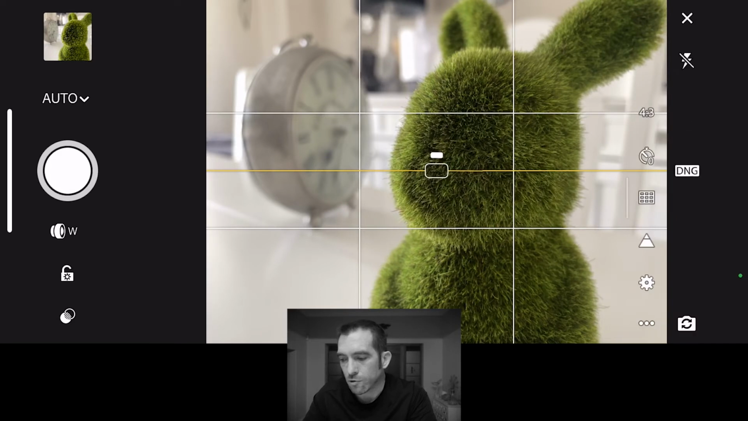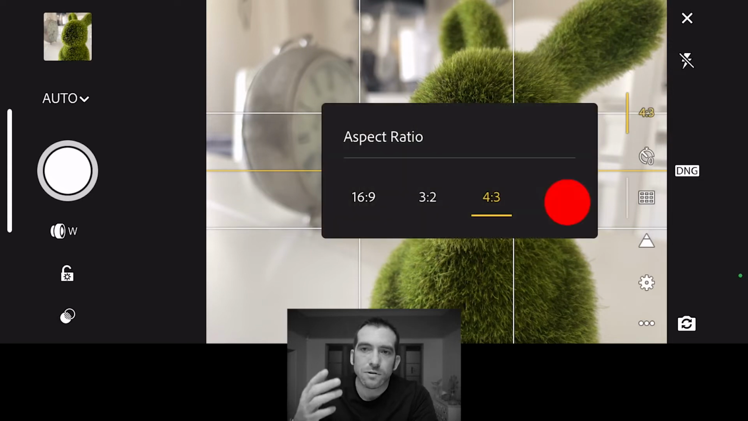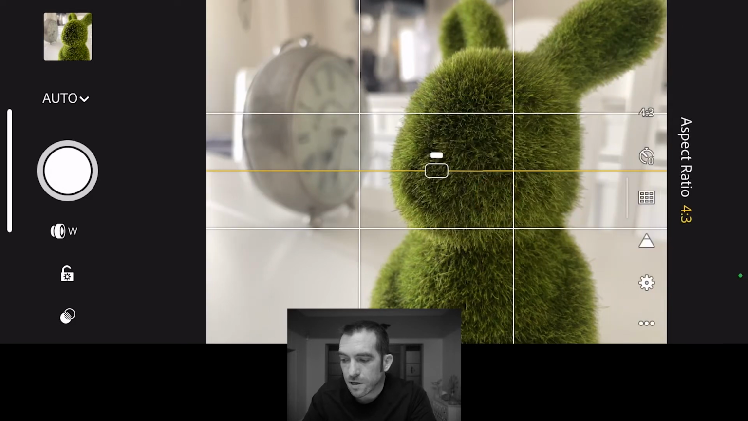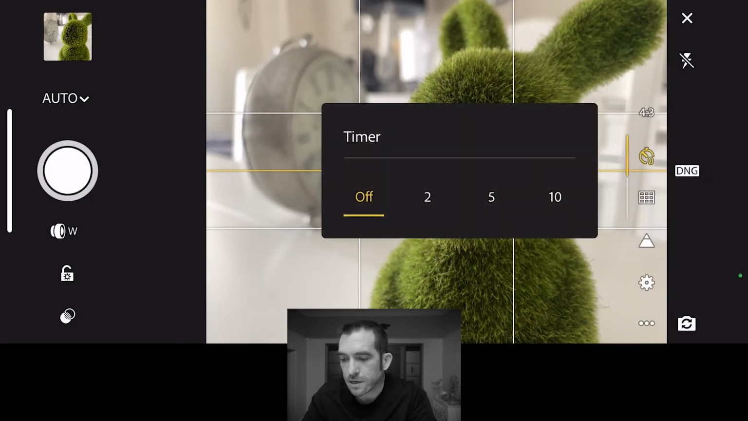16:9 like the movies would do, for instance. I like 4:3 because I usually use a mirrorless micro four thirds system, so it just matches the same aspect ratios, and I can match what I'm shooting with my big camera with my mobile phone. Okay, that's just my preference. Then you've got a self timer there. That's the next button. You can switch it off. You can have a 2-second, a 5-second, or a 10-second self timer.